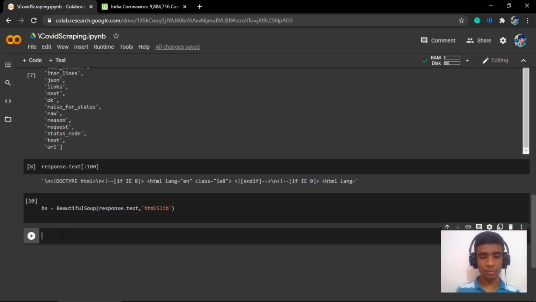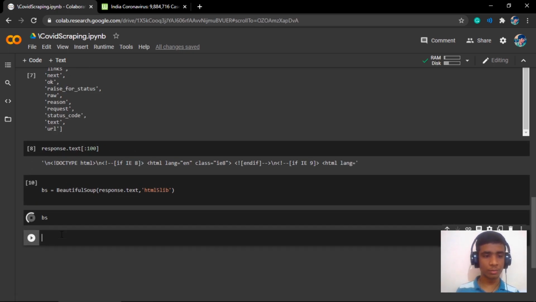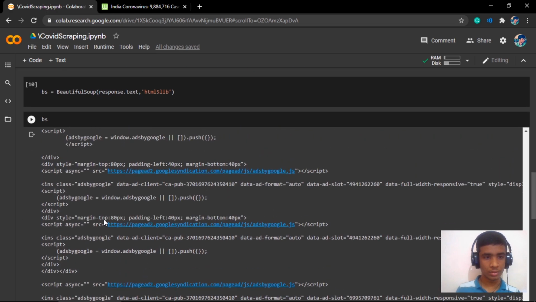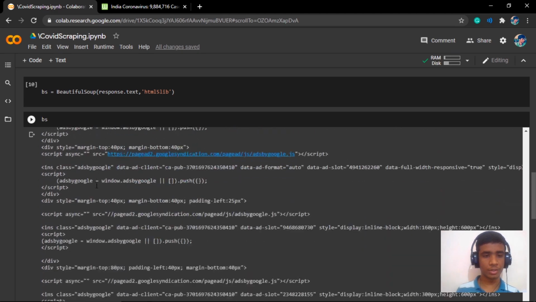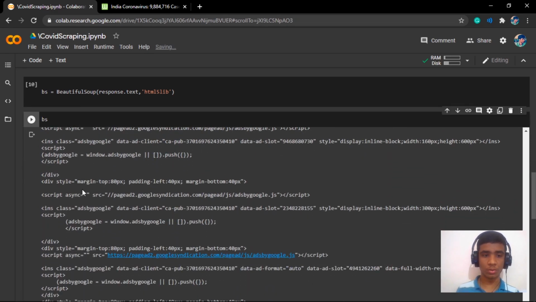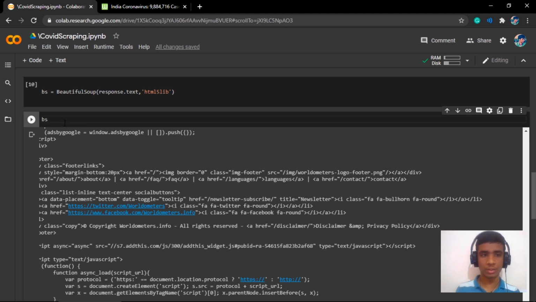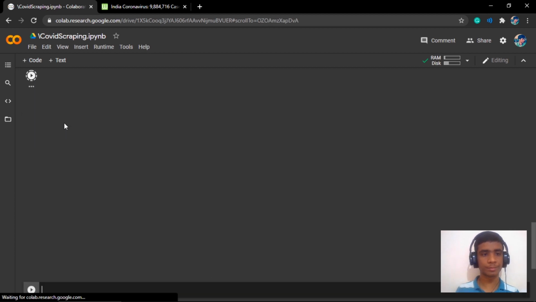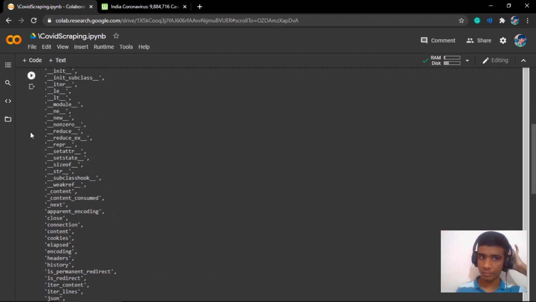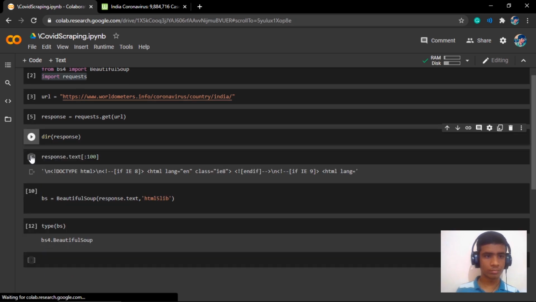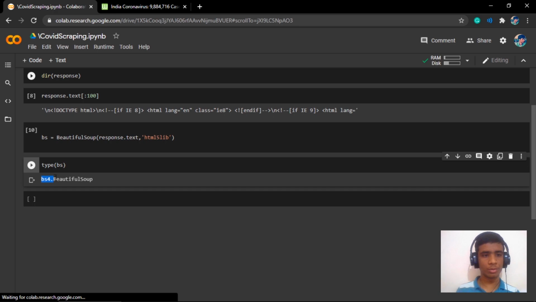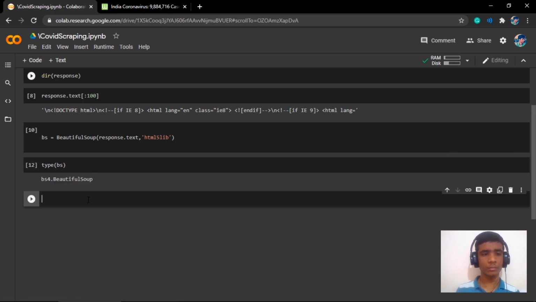Now if you see what bs is, it says it is a BeautifulSoup object. It has all the code, but it is written in the form of actual HTML code in a structured format. If I inspect the type of this bs, it says that it is a BeautifulSoup object type. Okay, so now we have this object.